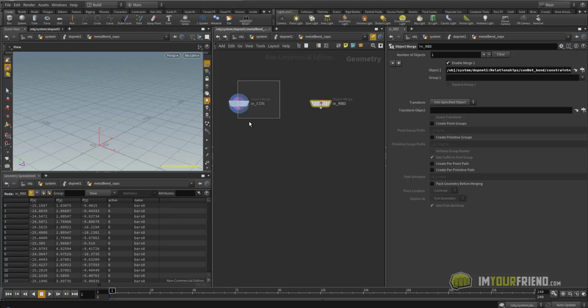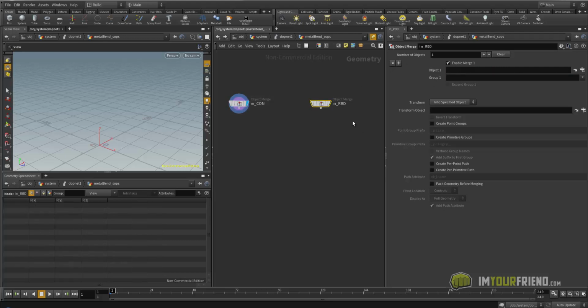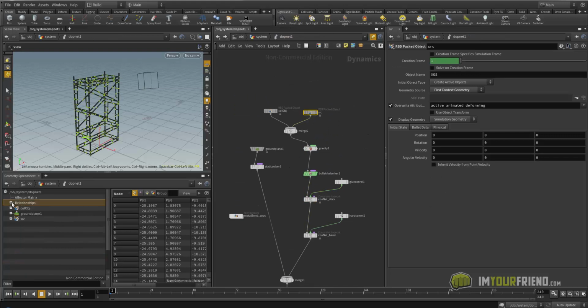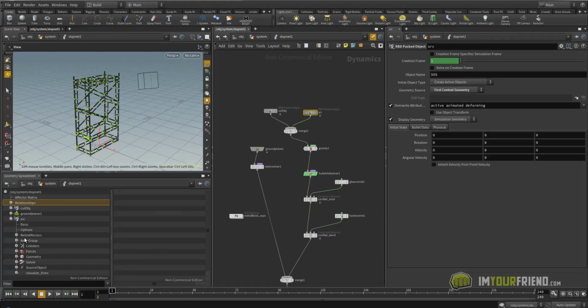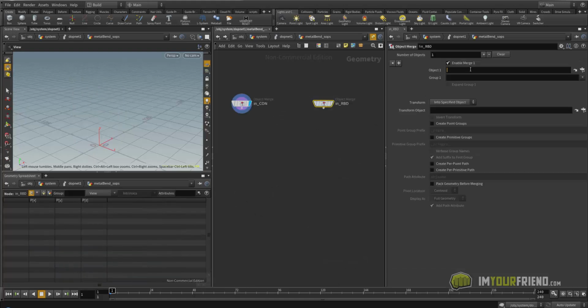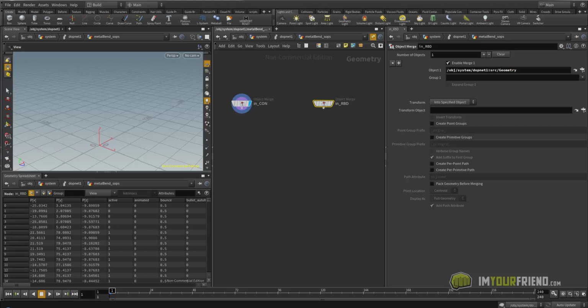We have that set. Now we just need to do something similar for the RBDs. Oh, I put it in the RBD. Let me just cut that and put it in here. Okay, we need to do that similar to the RBDs. So we go back, check it out, select our source. We can go down here, source, and all we need is the source and geometry. It's a little confusing, but we got it anyway. So obj/system/dopnet1 and src/geometry. Okay, cool. So we have that set.